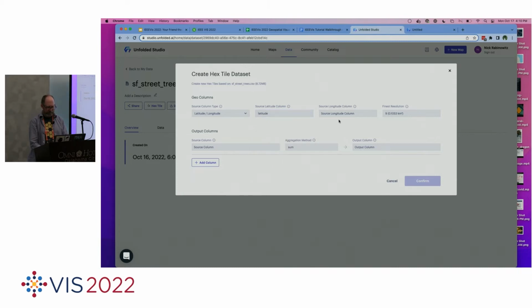So I select the latitude field, I select the longitude field, I select the resolution. I already have an H3.9 version, but I can make a finer one here for HexTiles. So let's start by making an H3 resolution 11. It gives us the information that it's about 2,000 square meters.